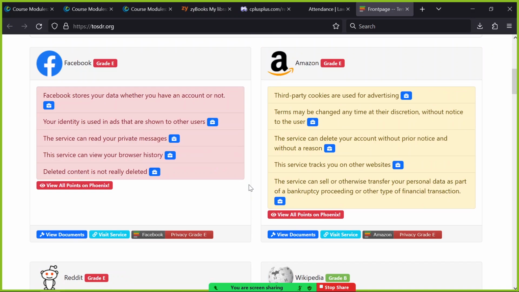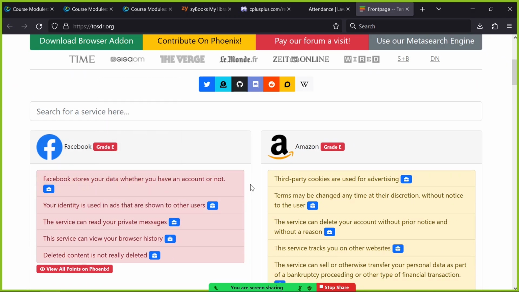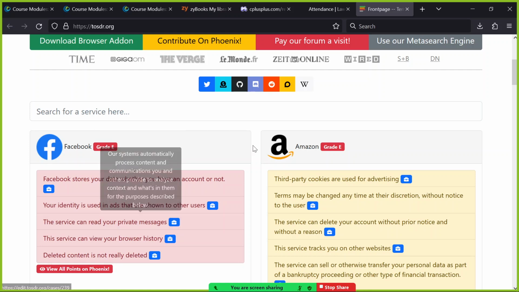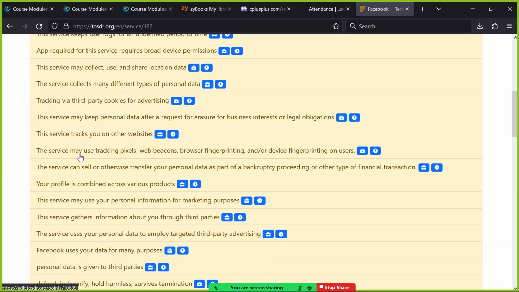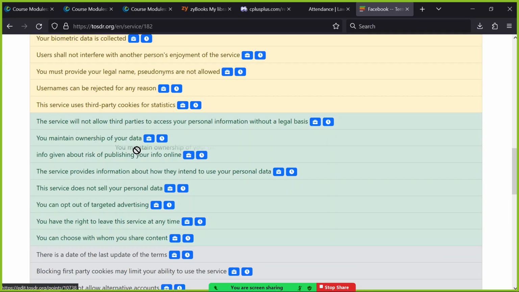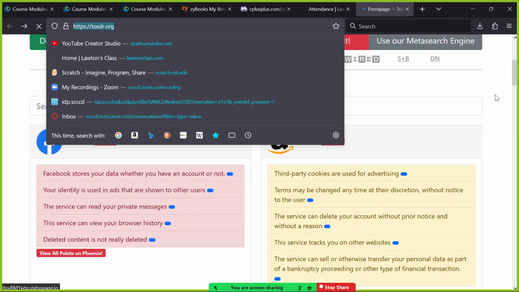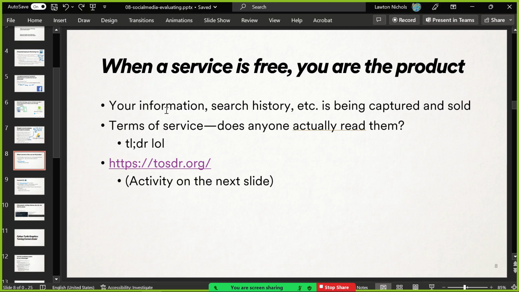So that's the idea. But some of these places suck. Like Facebook stores your data whether you have an account or not. Your identity is used in ads that are shown to other users. The service can read your private messages. So that's kind of why it's getting such a low grade, and you can click on it to know more about what's going on there. So there are some good things, some green things, but the red outweighs the green, I guess. So this is tosdr.org. Okay? So this is fun because nobody read any of these. It's time to learn about them.